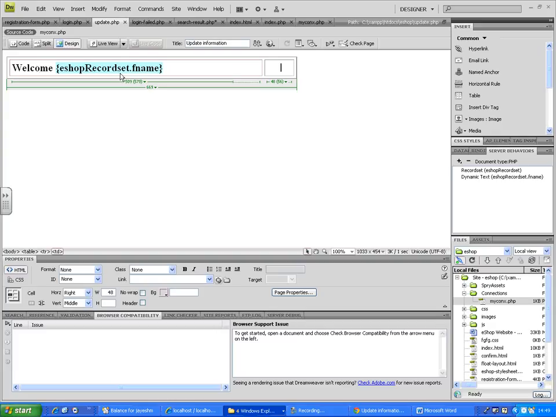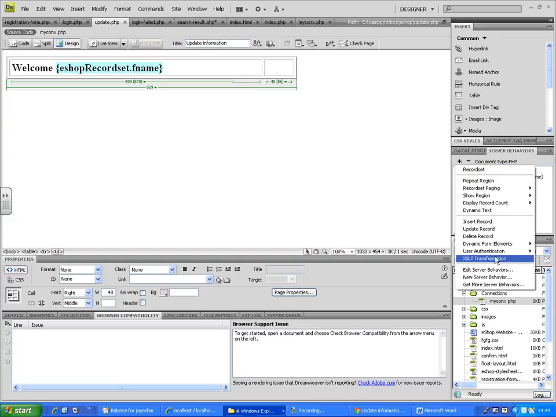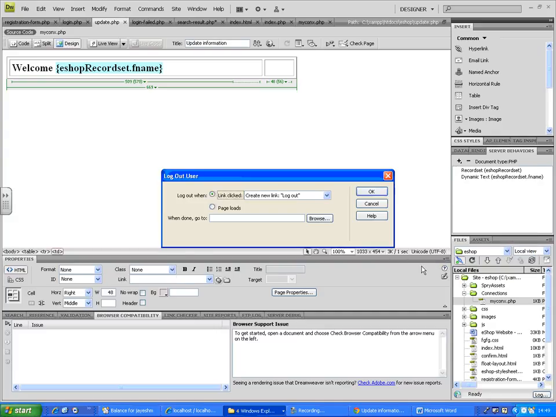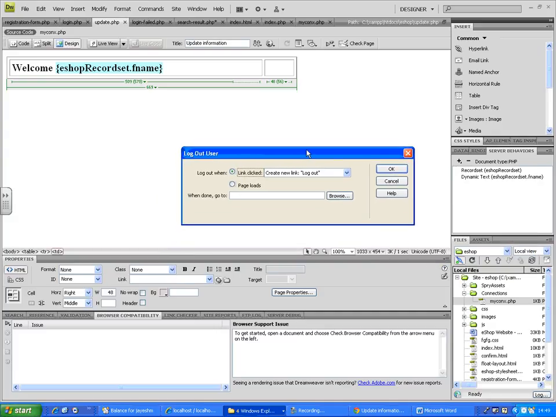In this welcome.php, somewhere here at the top, I'm creating a link for logout. All you do is make sure the cursor is there. Then you go to the server behaviors, and from the list, go to user authentication, select logout user. It will simply ask you to log out when, with two options: either once the page is loaded or simply when the link is clicked. So I think the best is link is clicked. Okay, create a new link, log out.